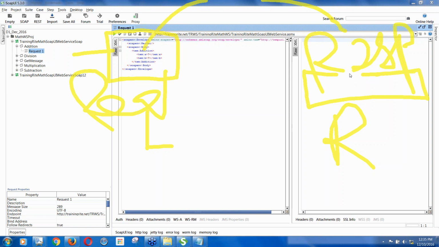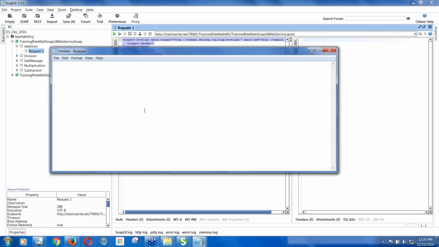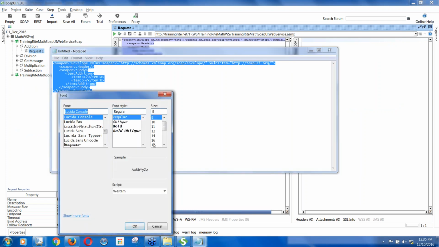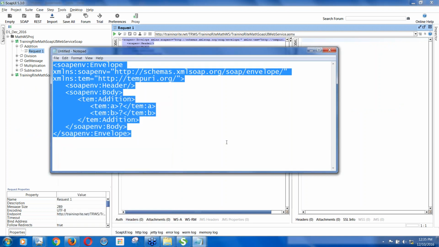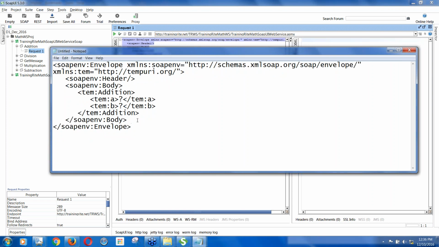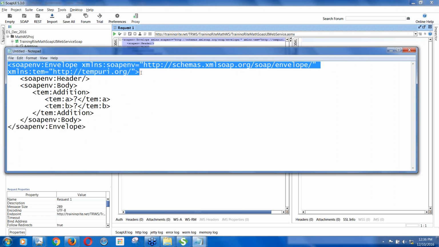Now, let's see, when we are sending this request, the request is going in this manner. Let me just copy it, because it's very small and we cannot see it. I copied it. Let me open it in Notepad so that we could see how the request is going. If I format it and take a bigger font, take a look at what we have here. All this is XML, right?